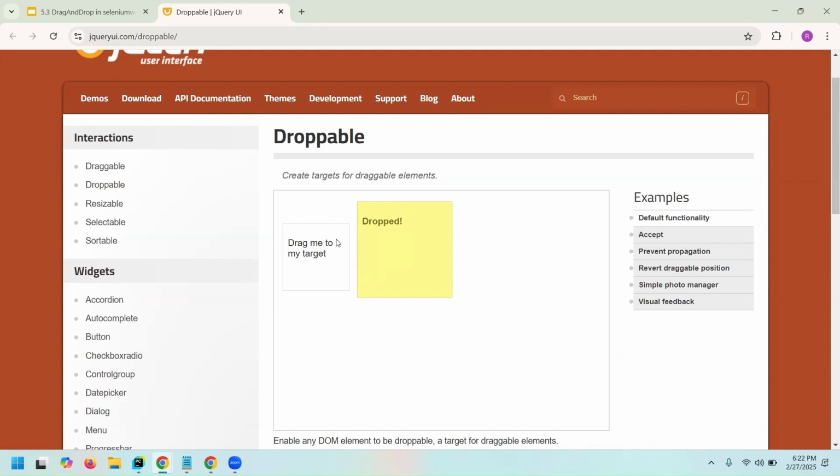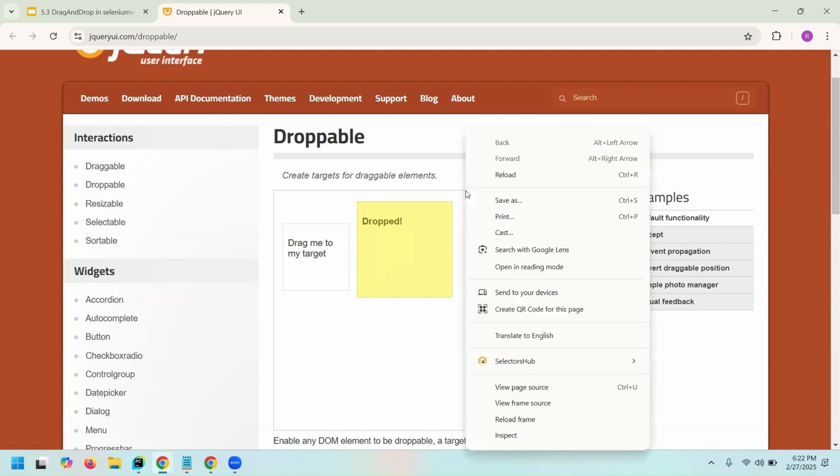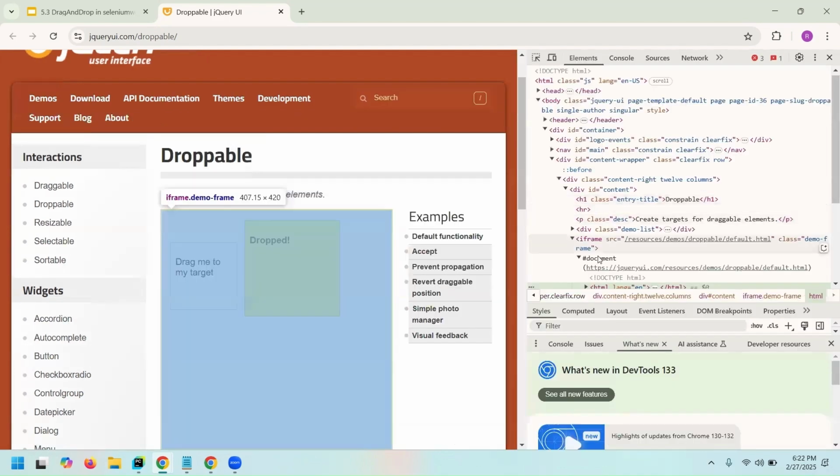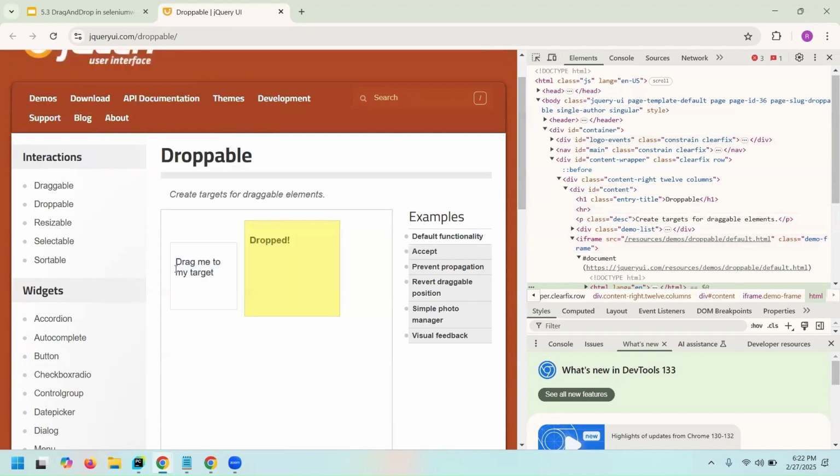So usually when we have to use something inside a frame, we have to switch our access to the frame and then use it. Now, if you want to see, when I right click, you have this option also, reload frame. That means this is a frame section. When I do inspect, when you see this iframe tag in the code, that means it's a frame. So we are using a frame in our code, so we'll write code accordingly.